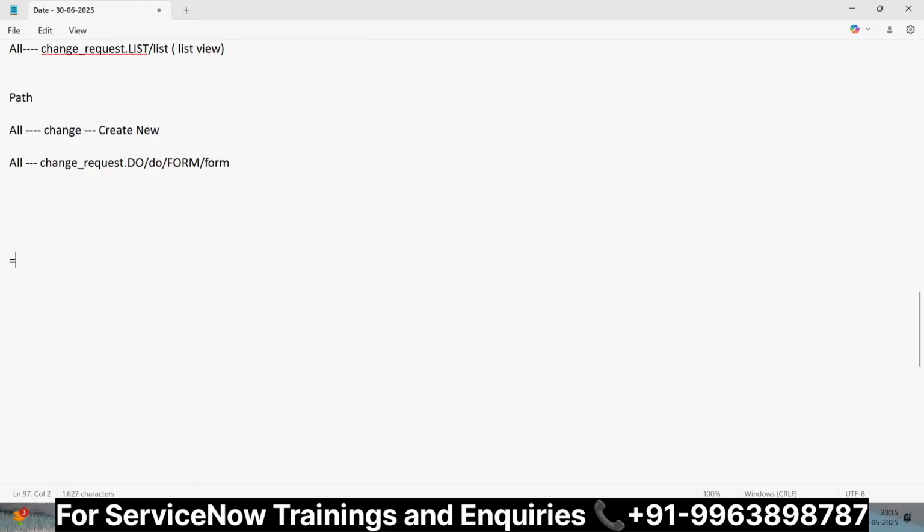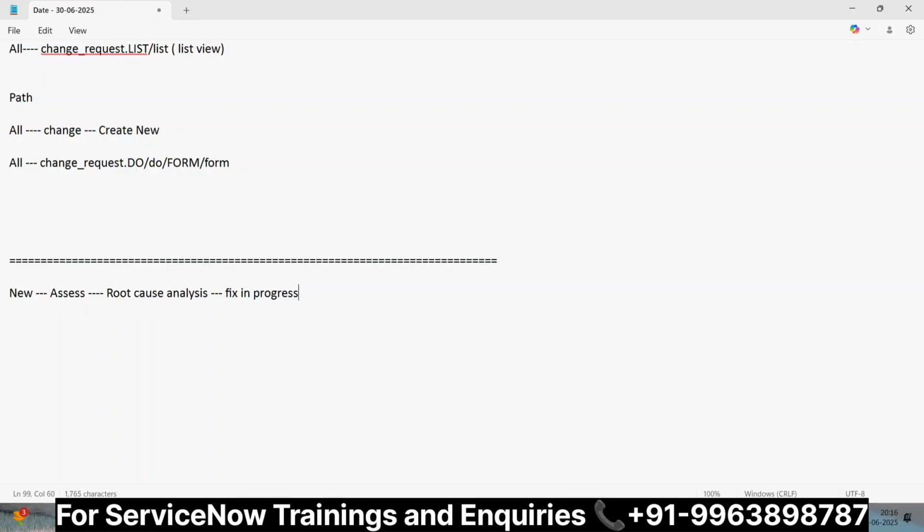For the problem record, please remember, because they'll ask what the difference in stages is between the problem and the change. The first thing comes under this: new, access, root cause analysis. Then we have fix in progress, and we have resolved, and we have closed. These are regarding the problem ticket.